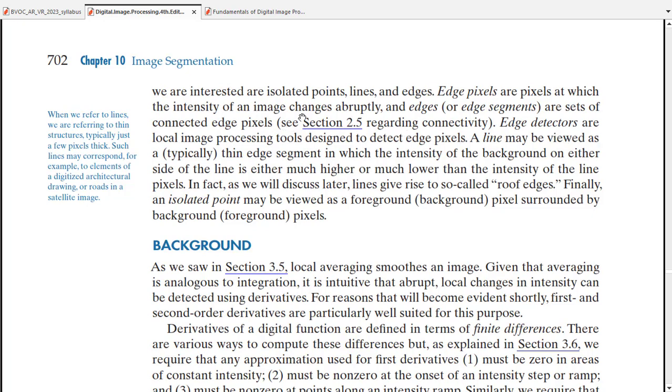Edge detectors are local image processing tools designed to detect edge pixels. A line may be viewed as a typically thin edge segment in which the intensity of the background on either side of the line is either much higher or much lower than the intensity. So it is called the roof edge.